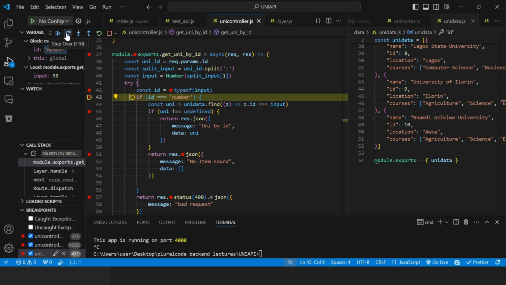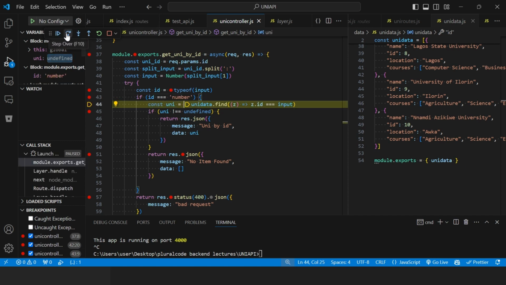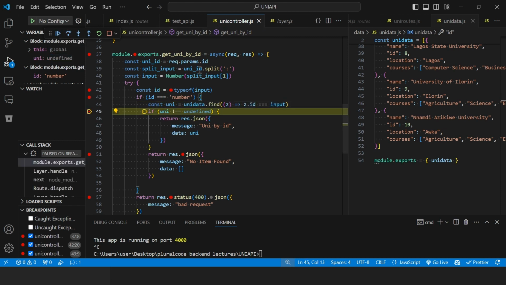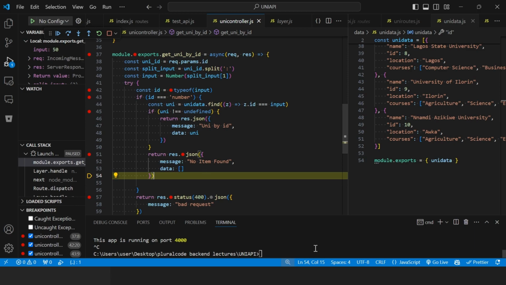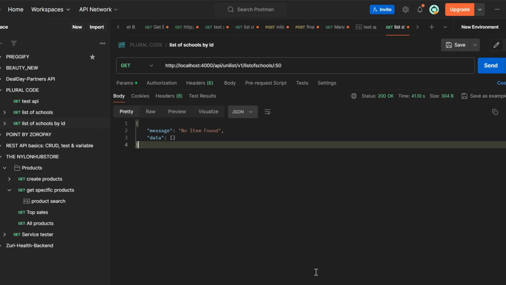If ID equals number, ID is a number, obviously. But is there a uni with that ID? Okay, input 50. Is there an ID with that? Okay, undefined. So it is undefined. That's fine. That's beautiful. So what we get this time around is no data. When I come back to Postman, you can see it says no item found.